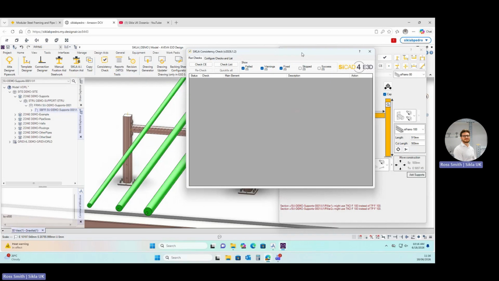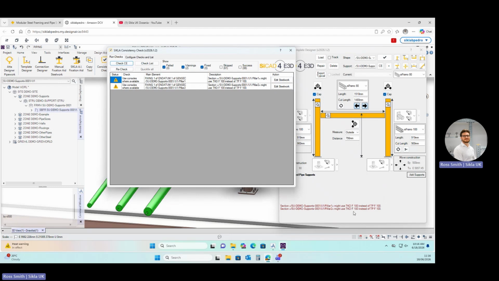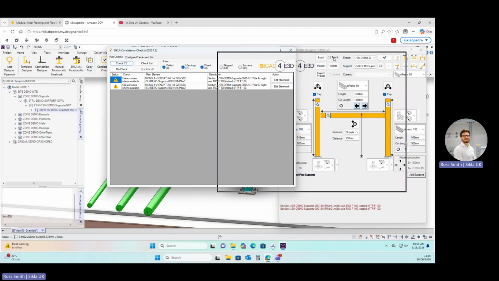There is inherent intelligence within the plugin, but it's a piece of software at the end of the day, and so to ensure everything is compatible and correct, we have the consistency check tool. Now, at the moment, I haven't checked anything, but I do want to check the current CE, and you'll see that this is a mimic of the errors and warnings we see down here.